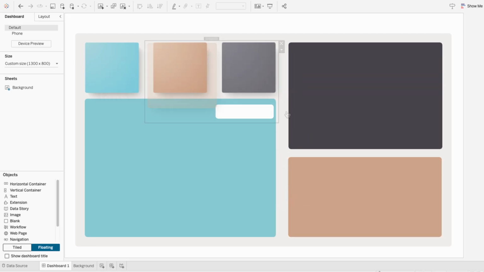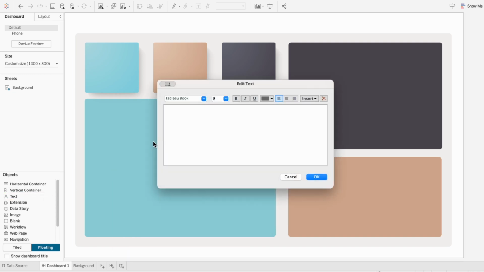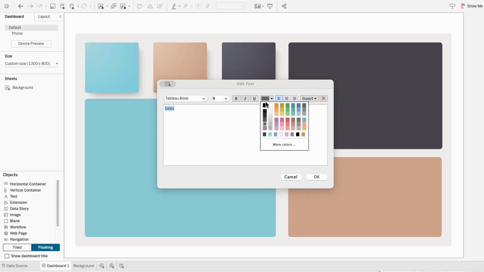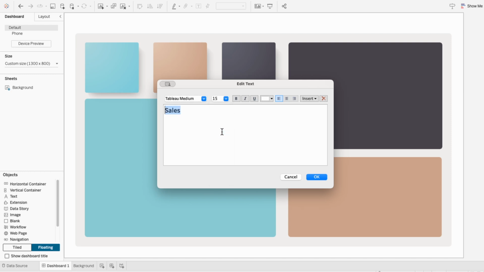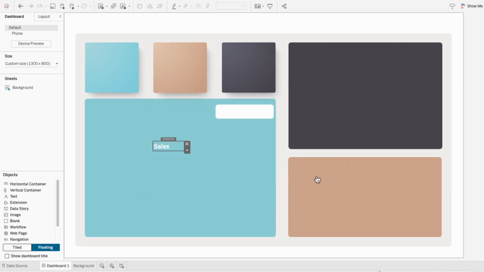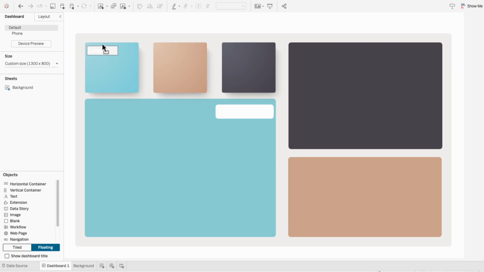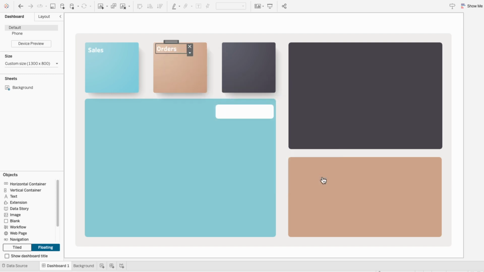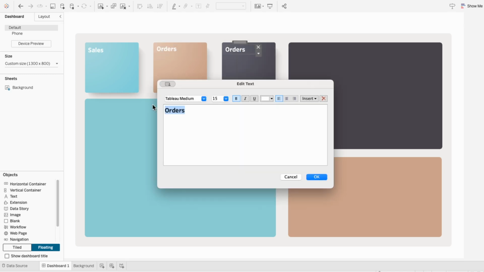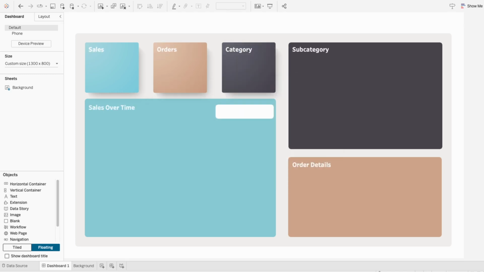And after I get these KPI boxes in, I'm going to drag a text box in so we can label the elements in our dashboard. So this first one I'll call Sales, and I'll change the font to be white, Tableau Medium, size 15, and bold. And Sales is going to be for our KPI card, so I'll drag it to the first box. Then I'll copy and paste our Sales text box, edit the text, and call it Orders. And I'll repeat this process so that we have titles for all of the elements in our dashboard.